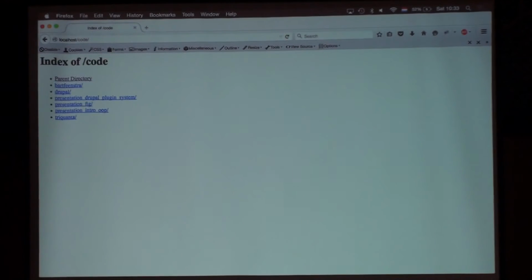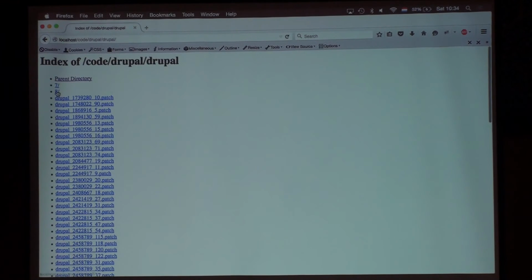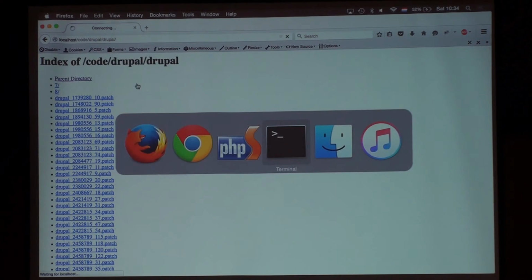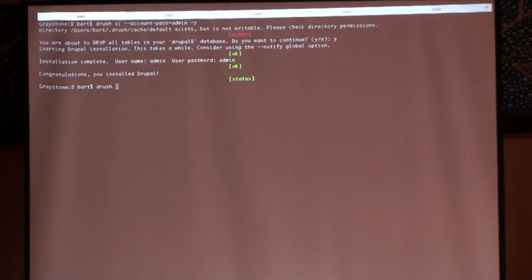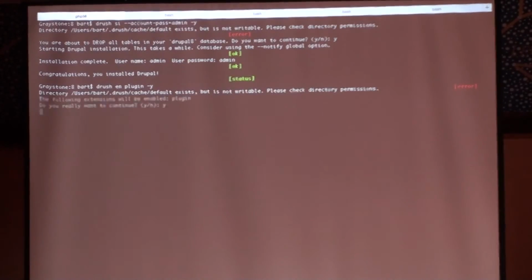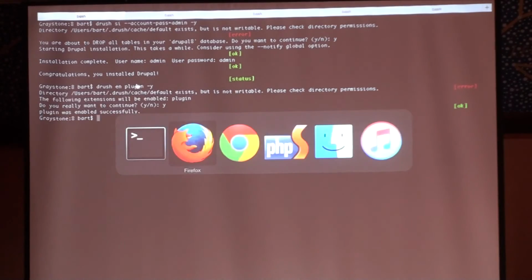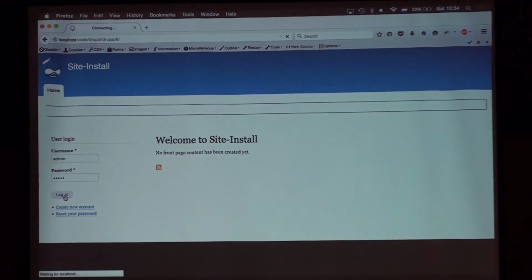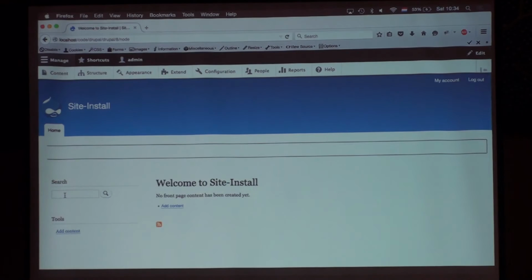Where do I have it? Oh yeah, Drupal. All right, cool. Let me enable the plugin module. Plugin. Cool. So this is a fresh Drupal 8 install from this morning, created specifically for you.